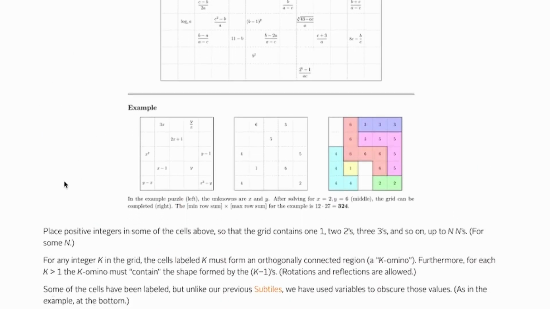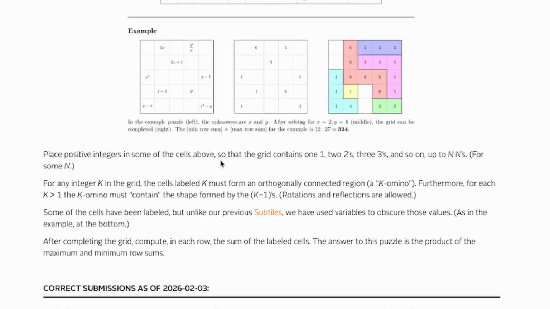So you place positive integers in each of the cells, but not all of them, so that each cell contains the digits 1 to n for some n. So we don't know the maximum. For any integer, the cells labeled k must form an orthogonally connected grid, a k-omino. Obviously, if you put 4 4s, then you're going to create some kind of shape that is made up of 4 cells, and the components of that shape must be orthogonally connected. Okay, that makes enough sense to me.